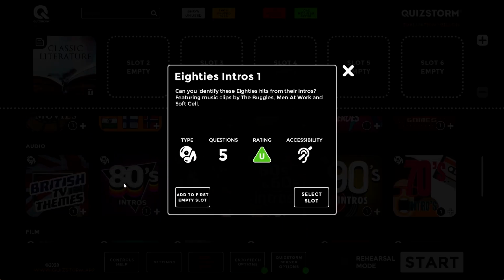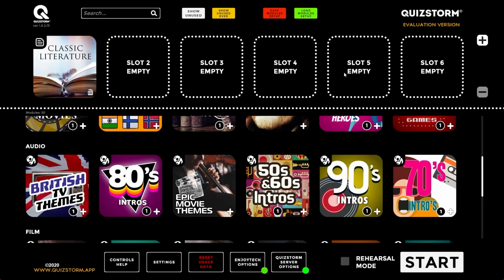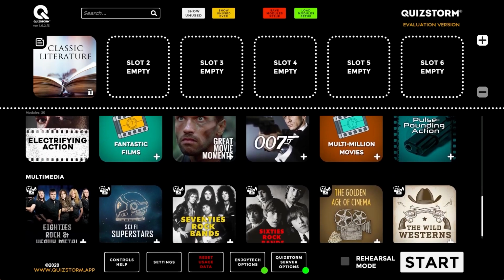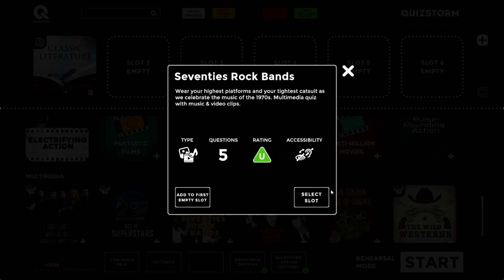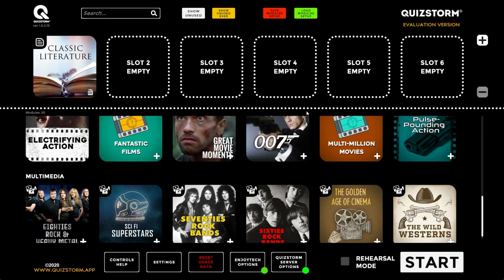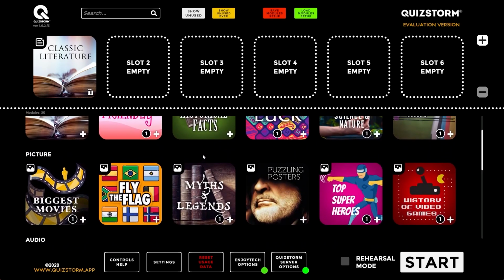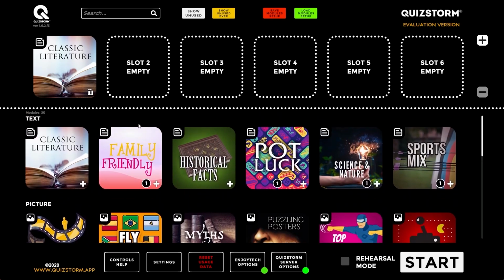Similarly, if we look at one of the audio quizzes, nice description there, gives you an idea of the music that's in it. Being a music quiz may not be suitable for people with hearing impairment. And again, in the film category, we've got a symbol there that suggests if you've got hearing or seeing issues, that might not be suitable. So there is plenty of information in each of these modules that will help you make sure that you're loading up quizzes that are going to be suitable for your audience.